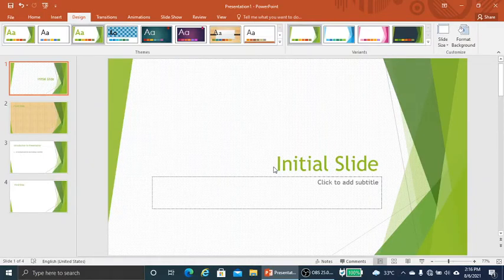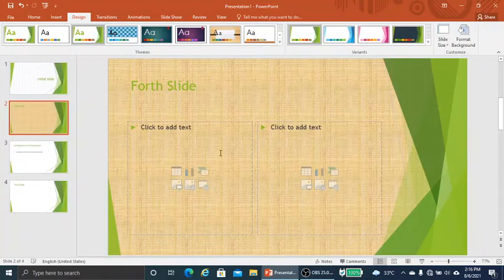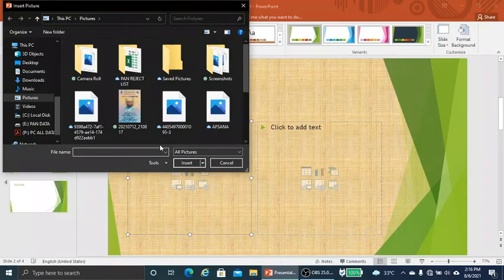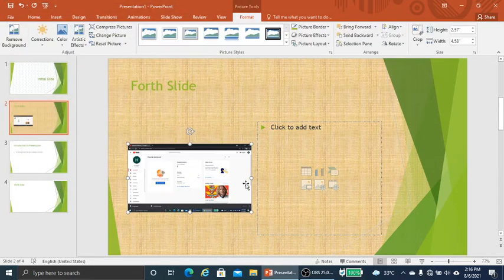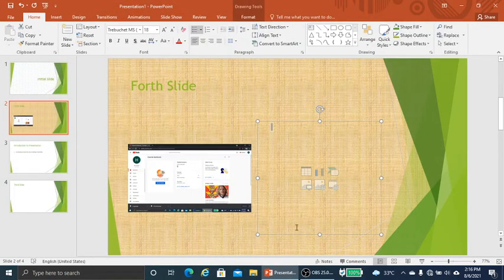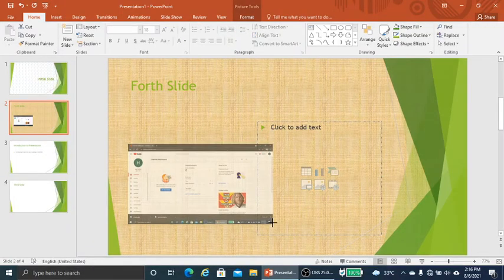Now, how to insert a picture and clip art. You can see here in this slide, in the placeholder, there is a picture portion. When I click on the picture, I can browse and take any picture. So I browse this picture and then insert. See, the picture gets inserted. This way you can insert a picture.